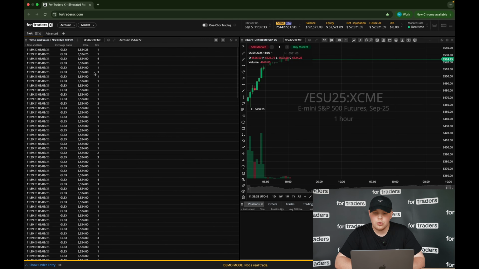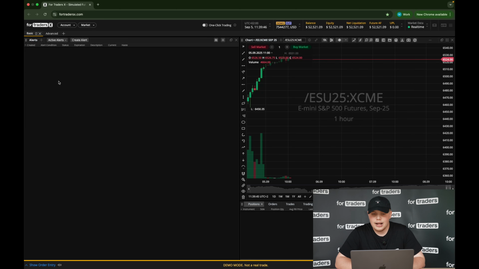Now, Time and Sales. Time and Sales shows you a running list of every trade that actually happens in the market. So DOM Ladder shows you waiting orders and Time and Sales shows you realized orders. Under Alerts, you will find all your alerts. You can create an alert when the market hits some certain level.